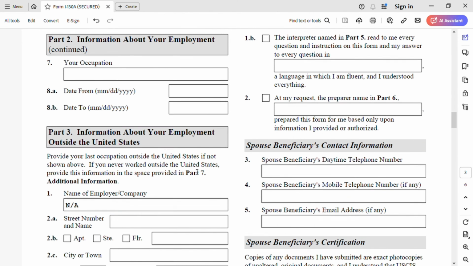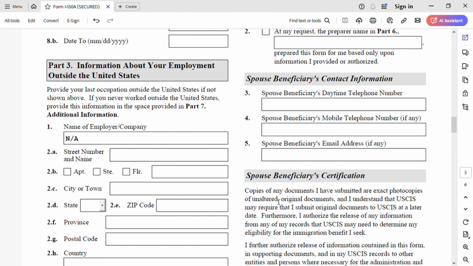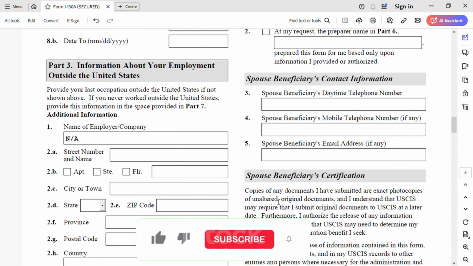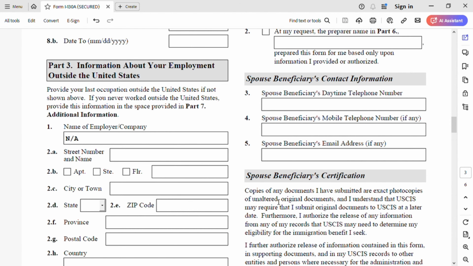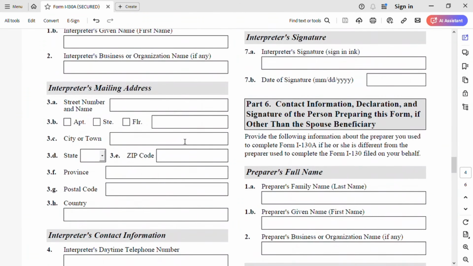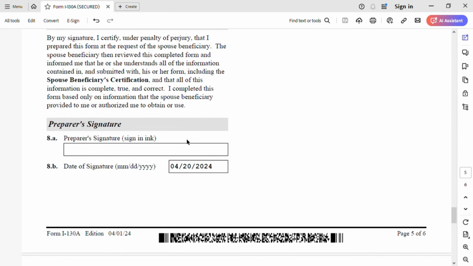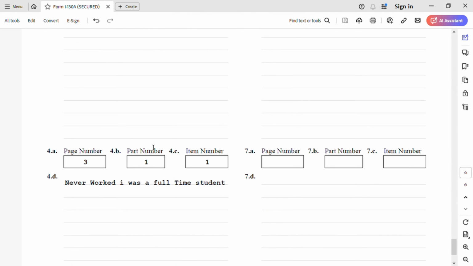Now, let's go to Part 3, information about your employment outside the United States. Provide your last occupation outside the United States if not shown above. If you never worked outside the United States, provide this information in the space provided in Part 7, additional information. So for me, number 1, name of employer or company is N/A. I put N/A because my spouse never worked, and I'm going to give an explanation in the additional page right here.